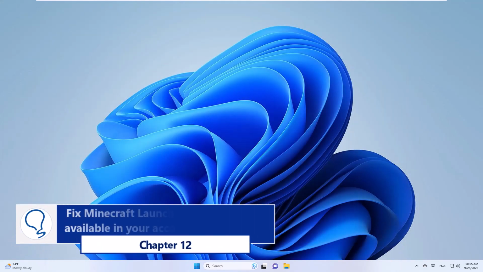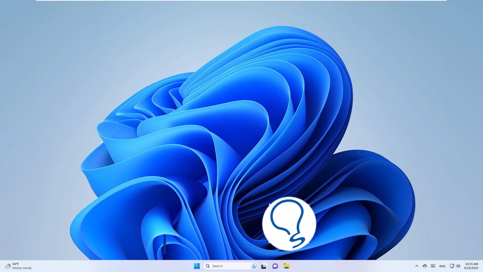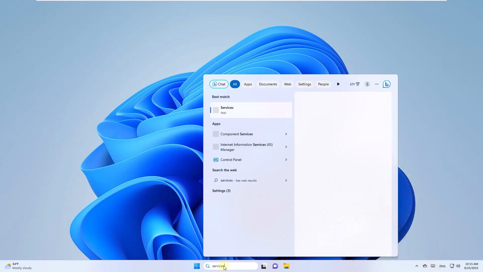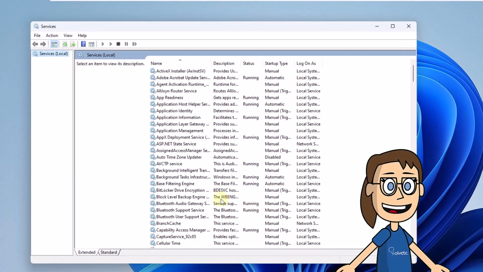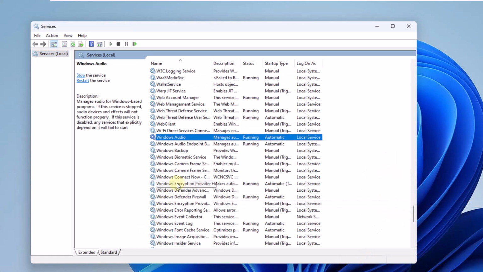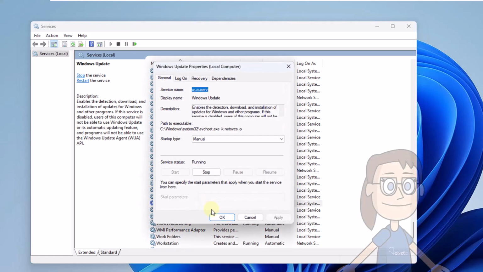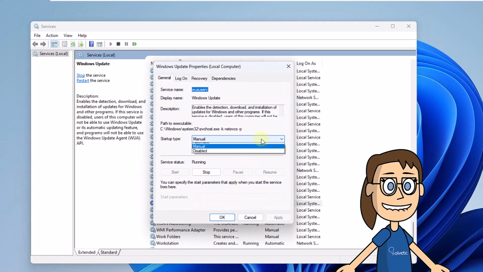Chapter 12. Fix Minecraft Launcher is currently not available in your account from Services. To start, enter Services in the search. Click on the utility. Now double-click on the Windows Update service. In Startup Type, set Automatic, then apply the changes.